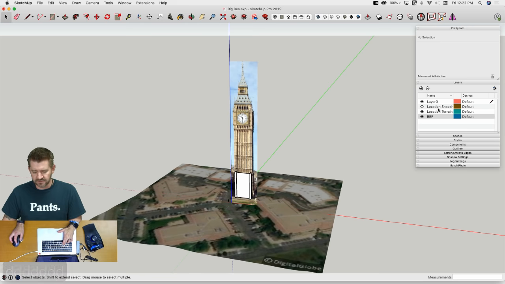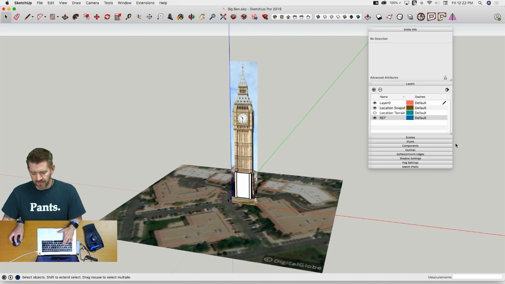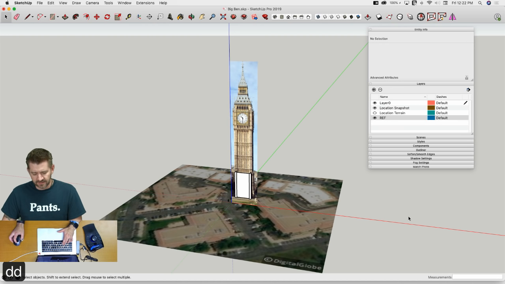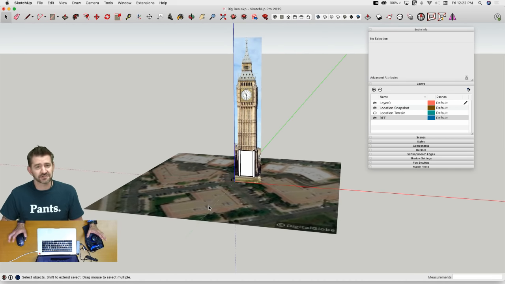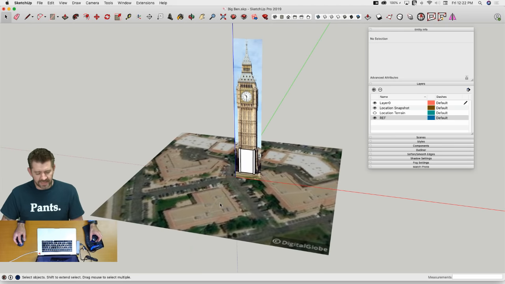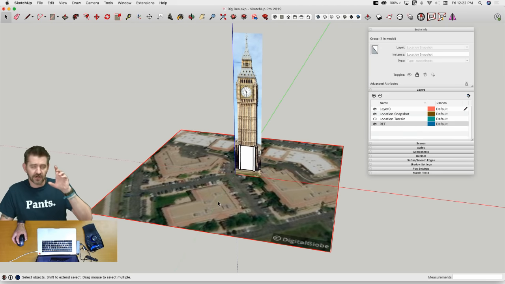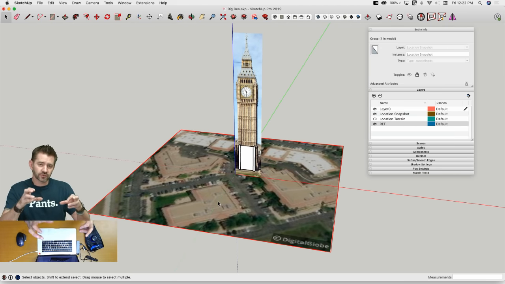And look what happens over here. These are my two layers, layer location snapshot and location terrain. If I click that, it toggles those on and off. This is a secret behind the scenes. There's nothing special about these layers. All that happens is when you do a geolocation, it grabs two things, puts them in groups, locks them, and puts them on those specific layers.